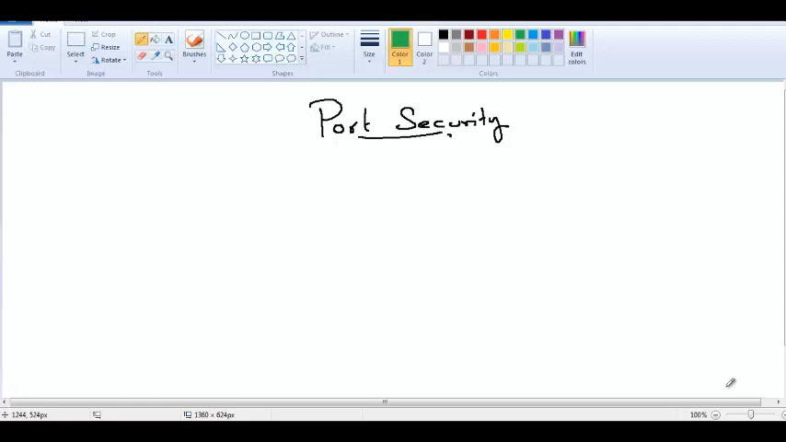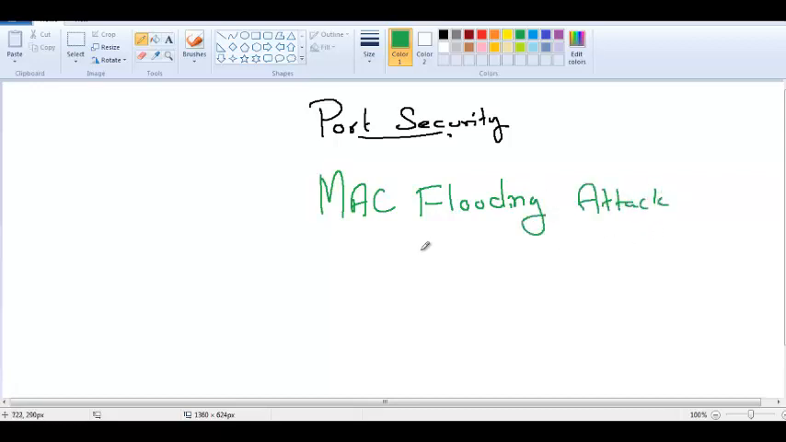There are a lot of attacks, many attacks, in which one of the attacks is the MAC flooding attack. To stop that attack, you need port security. See, I came straight to the main story because of the time, less time. Port security is the mitigation.